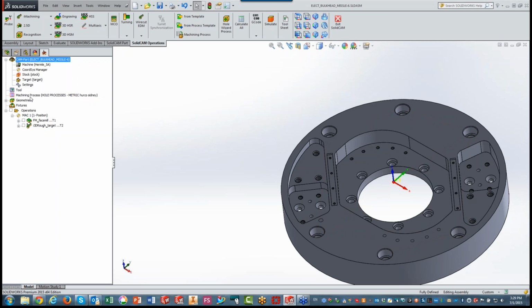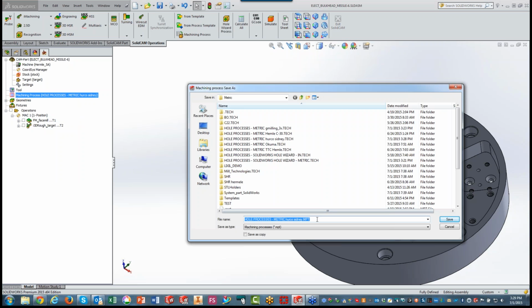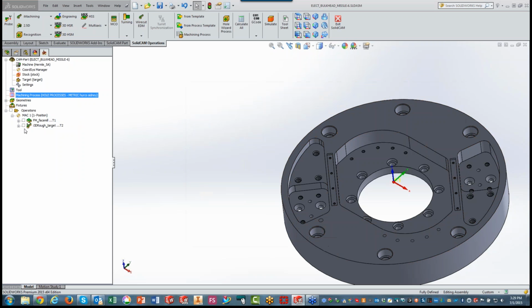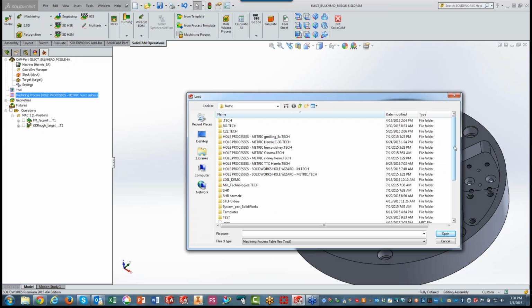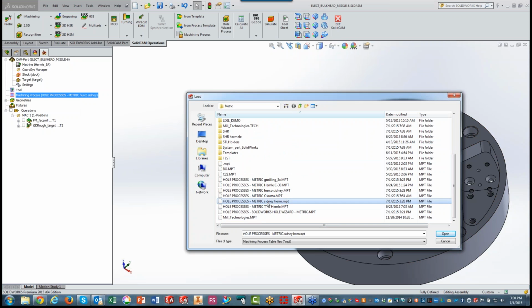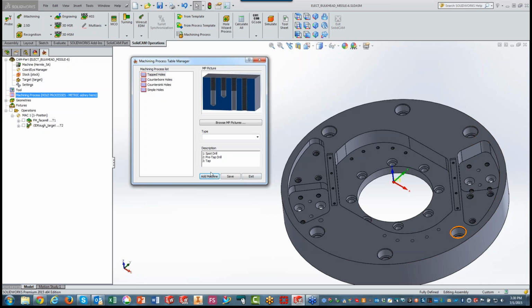now I'll do the exact same thing I did last time. I can actually take this one because this is a copy of the original, and I'll do save as, and I'll call this one Sydney HERM. That's enough. I'm going to load that one.